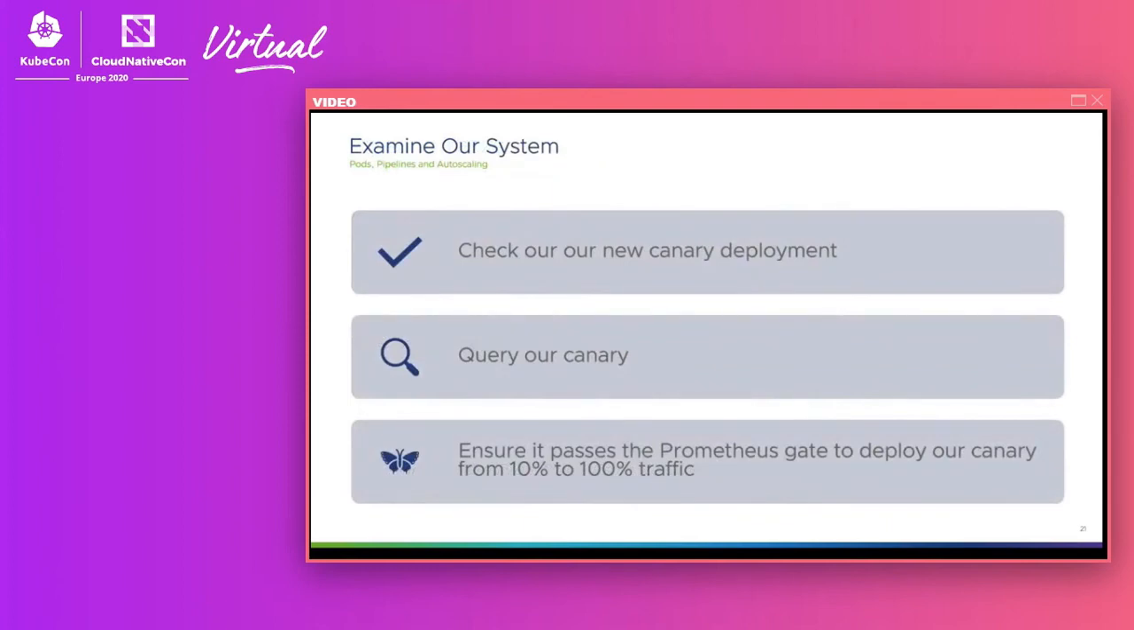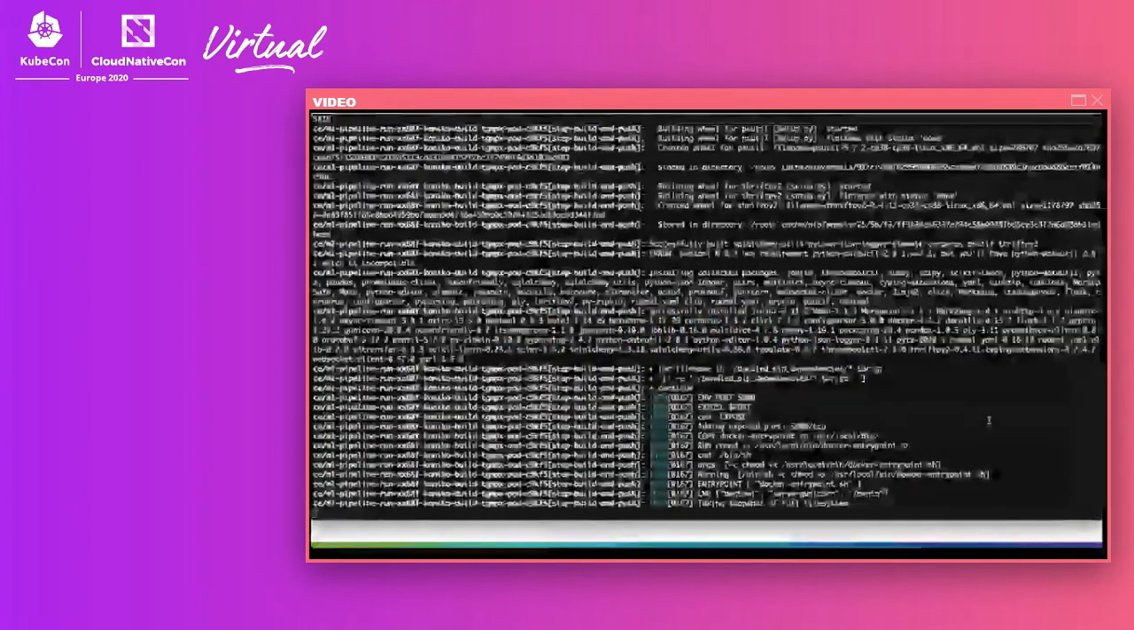So what we can do now is take a second and check out our canary deployment. Once that's done, we can query our canary, or if it's already been promoted, unlikely, our default endpoint, and we can watch it pass from 10% to 100% traffic.